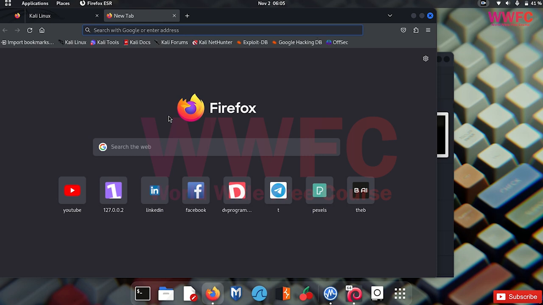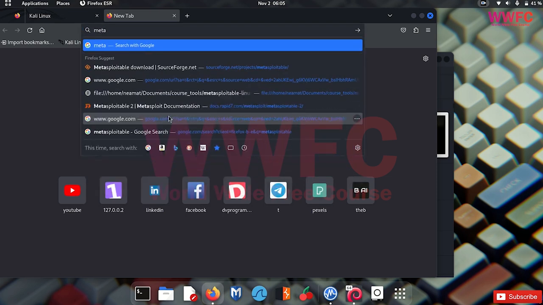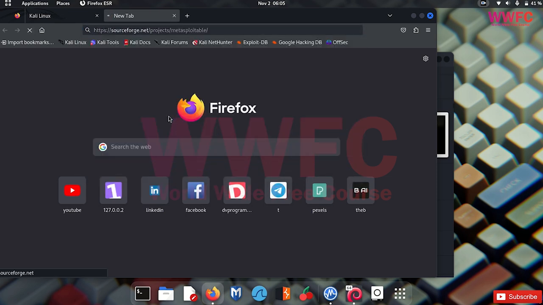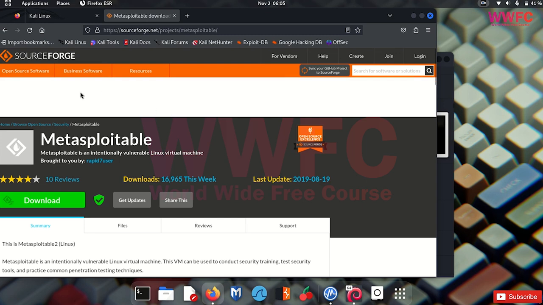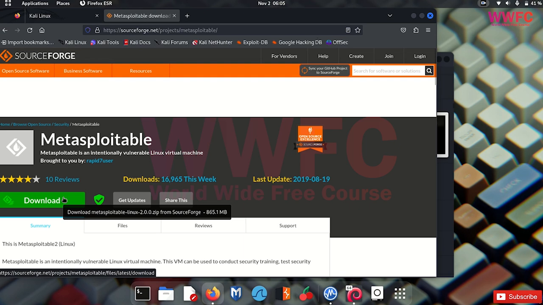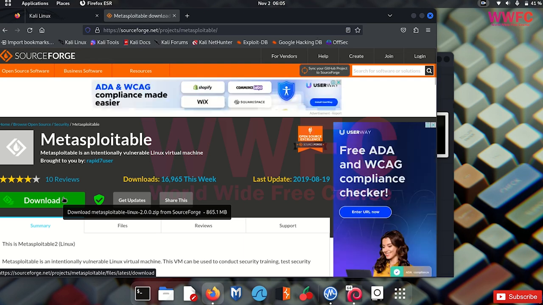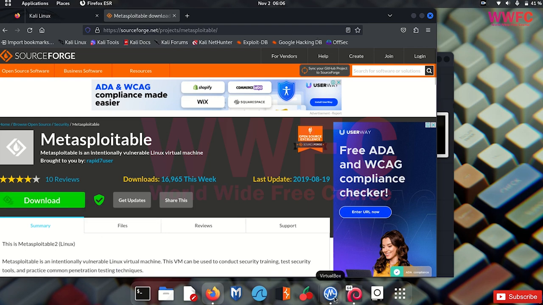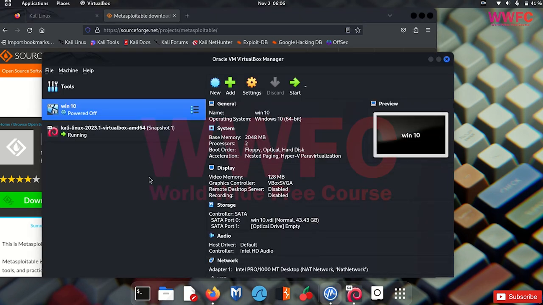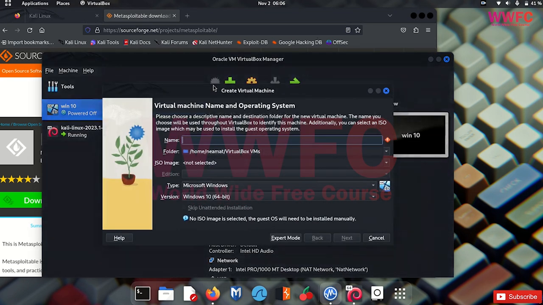Okay, so first let's search for Metasploitable, and there is a website. So we open that. You see we have Metasploitable here, and if I hit this download, you see that it is about 865 megabytes and it's a zip file. When you download this and then extract it, you will have some kind of file. The next part is to open your VirtualBox and create a new machine.